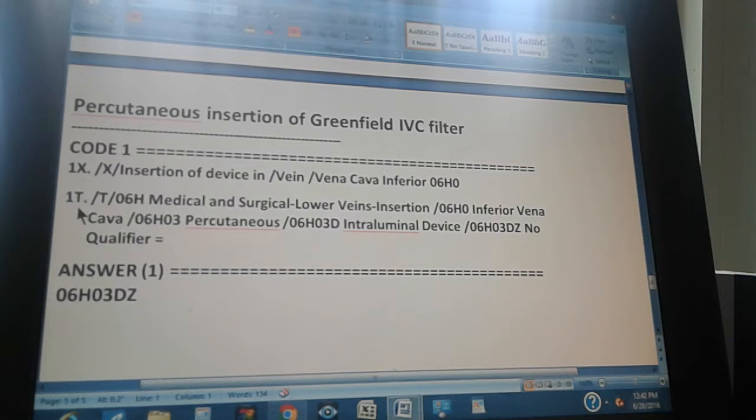Now we're going to check this in the tabular. So the code through the tabular is found like this. First you go to the tabular. Then you start with the first three characters. Which are? 06H. The 0 means medical and surgical, the 6 means lower veins, which is the body system, and the H means insertion, which is the root operation, right?